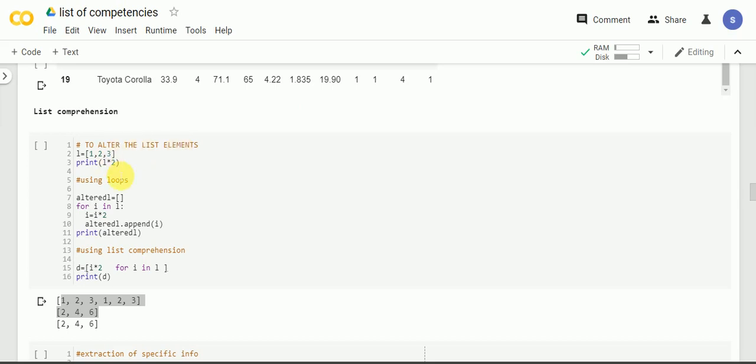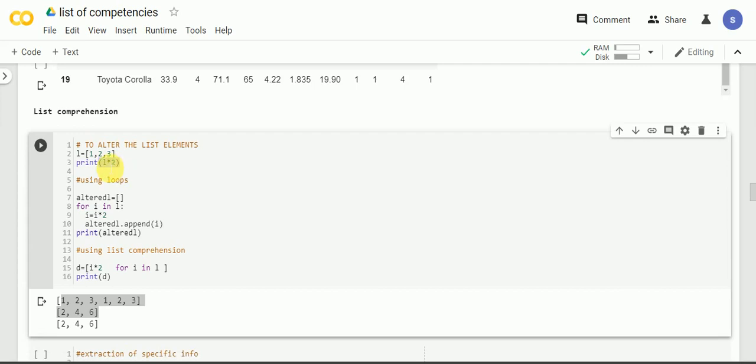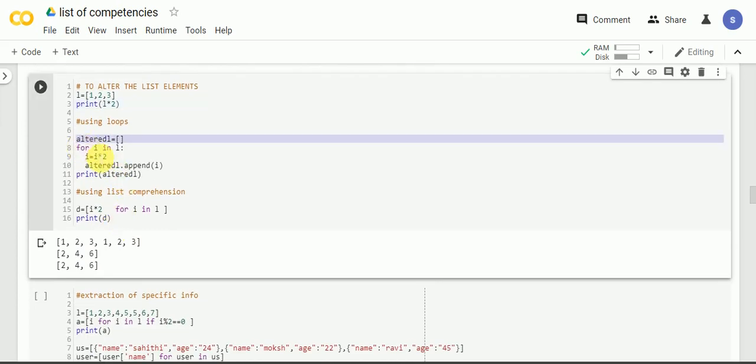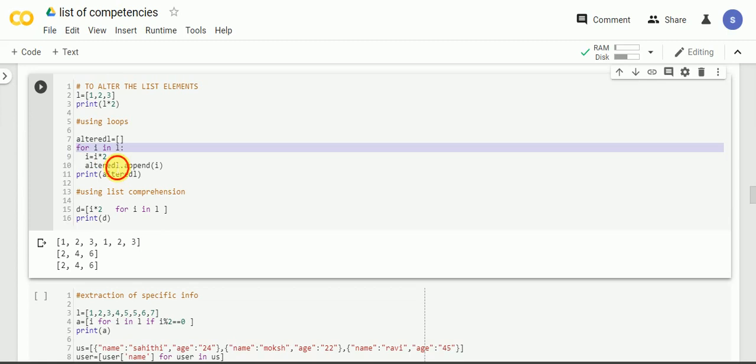For example, if I have to multiply 2 to each element of the list, I cannot give it like this. This would just append the elements twice into the same list. If I use loops, I have to declare a separate list. I have to take a loop and then append each time.